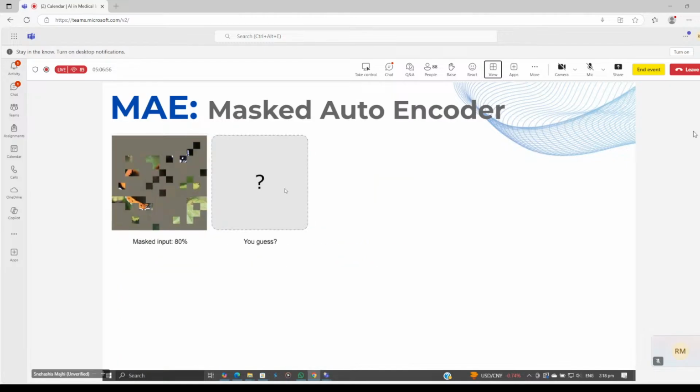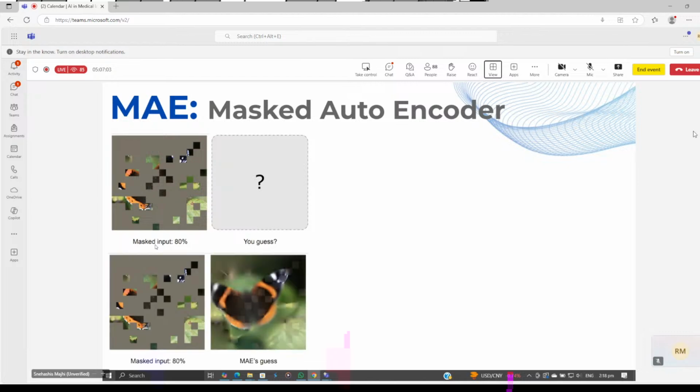So can you guess this image? I used to ask this in the class. Here, with the masking input of 80%, it's really hard to guess, right? But when we try to do the prediction with this kind of masking, it is still able to reconstruct the image of a butterfly, right?